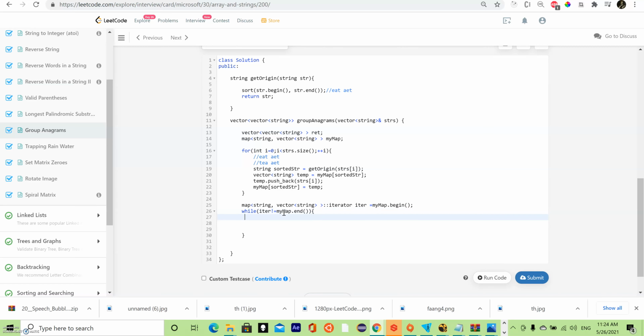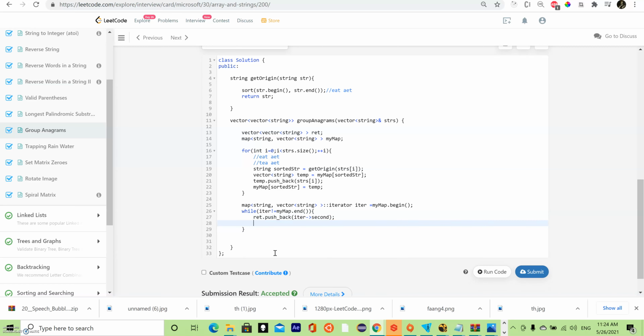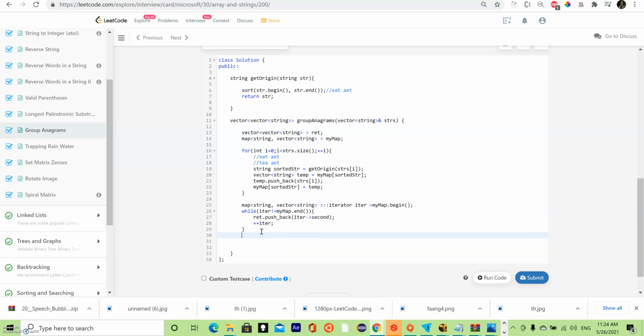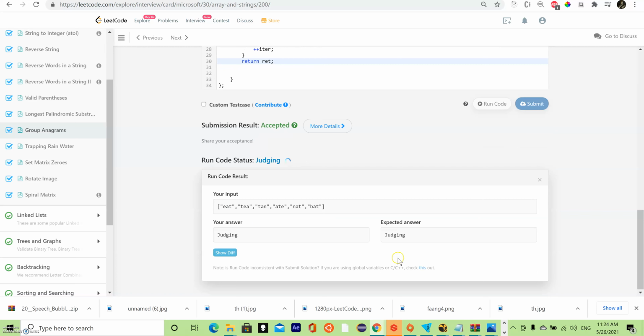So I will just push back the value of this hash map to my return variable here. So I will say ret dot push back, iter second, and I can increment my iter like this, and here I'll just return my ret. Let's run, see if everything is okay.